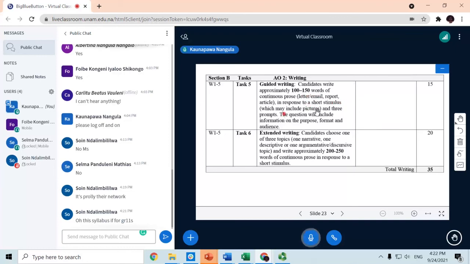It may include pictures, all right, and 3 prompts. Okay, so a prompt is like guiding what they need to write about. The questions will include information on the purpose, so why are they writing what they are writing, what format, and who is the audience, because all that is going to guide how they are going to write.